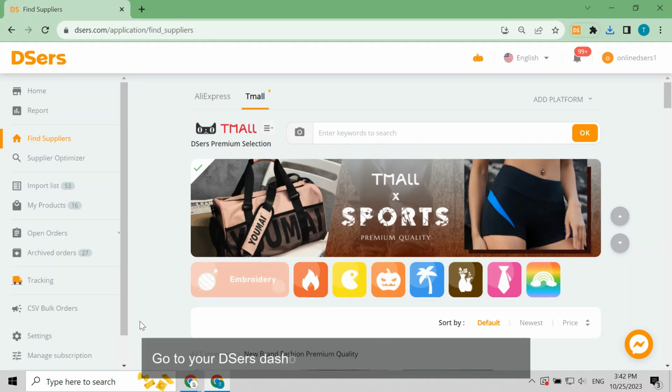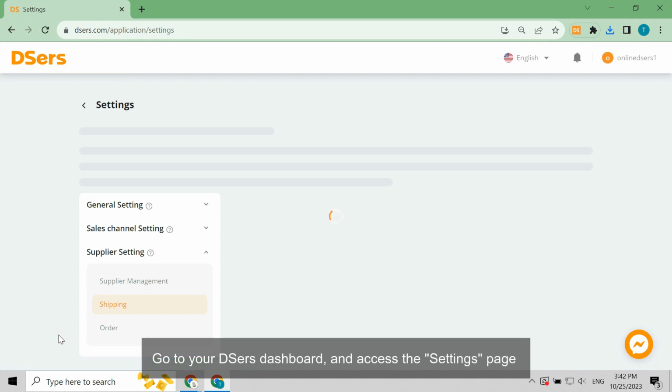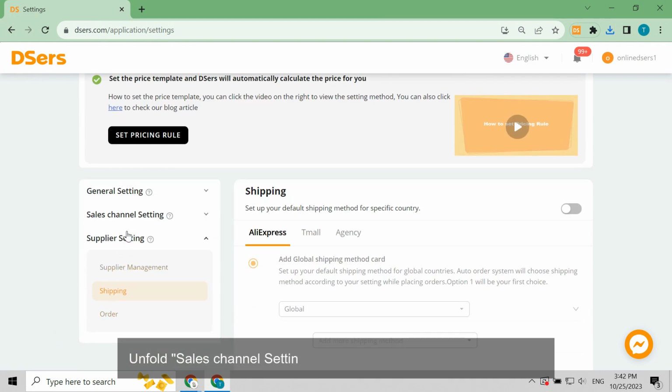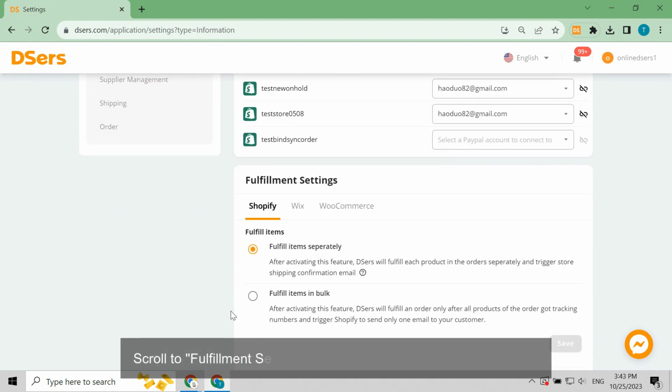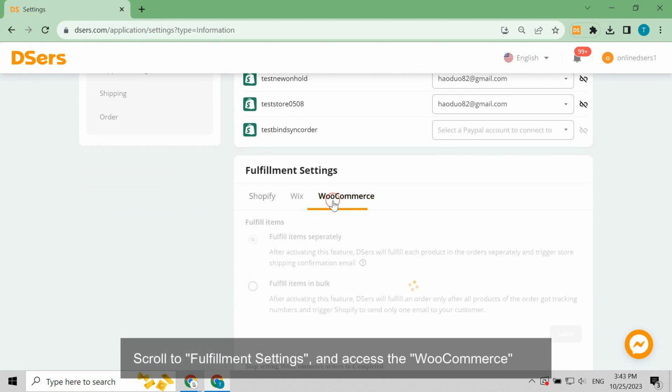Go to your DSers dashboard and access the settings page. Unfold sales channel setting and navigate to Fulfill Flow Manager. Scroll to Fulfillment Settings and access the WooCommerce tab.